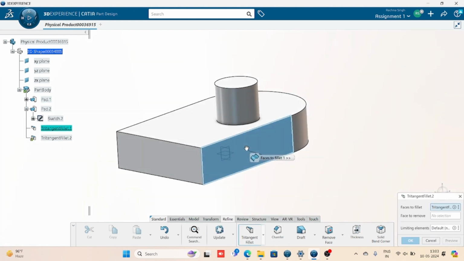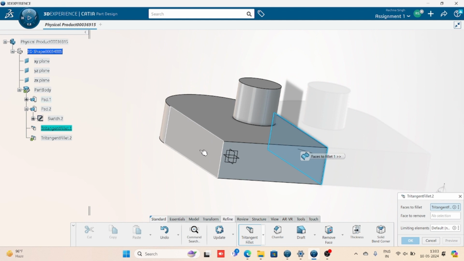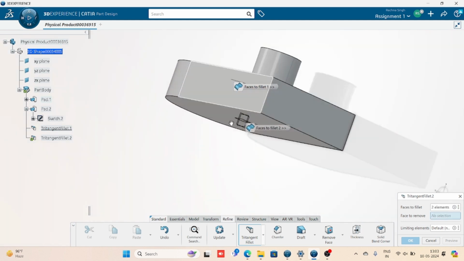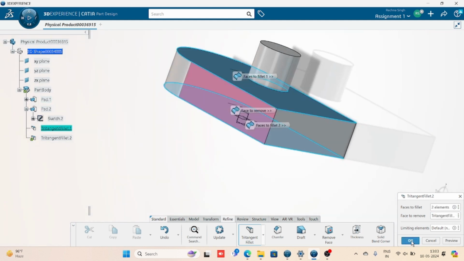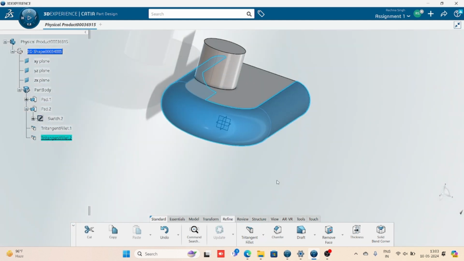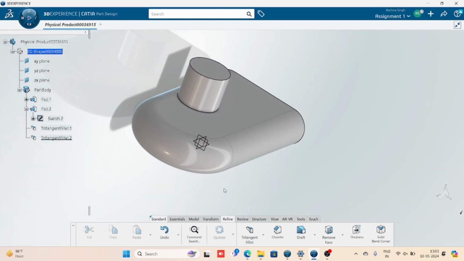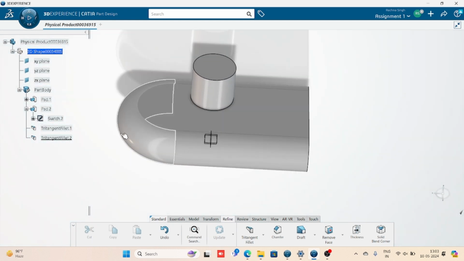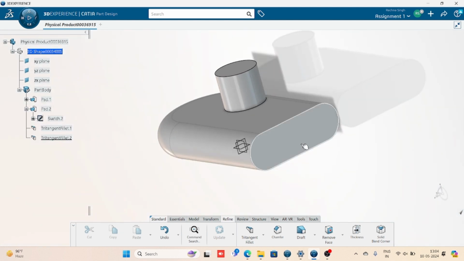So I'll select this face and this face. No, sorry, I have selected the wrong options. This face and this face, and the face to be removed is this. Preview. Okay, you can see how simple it is to create anything like this. If you don't want to follow tangency, you have to go for minimal. Like here it was not showing that. Clear?